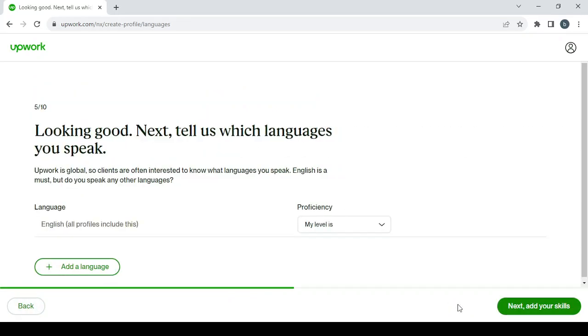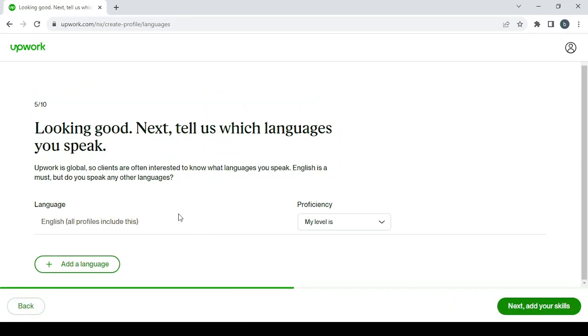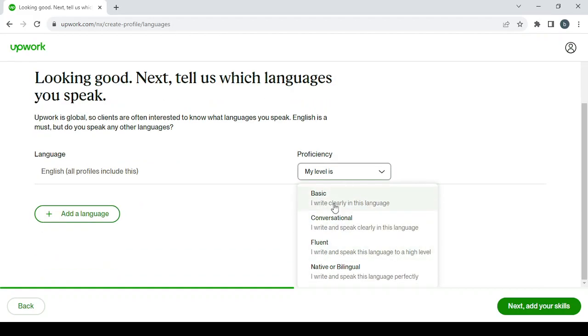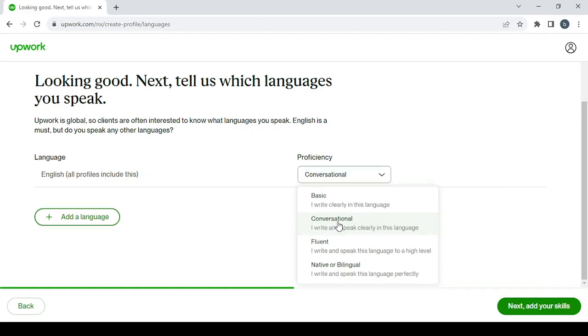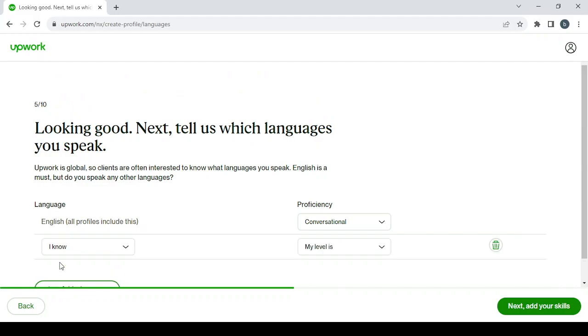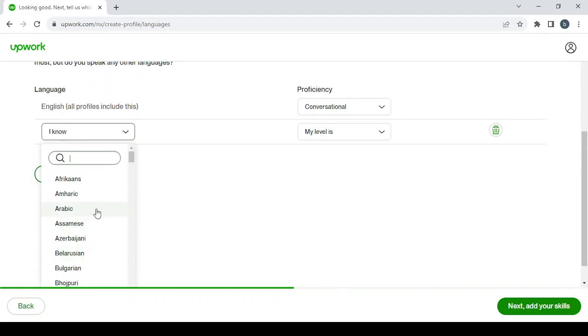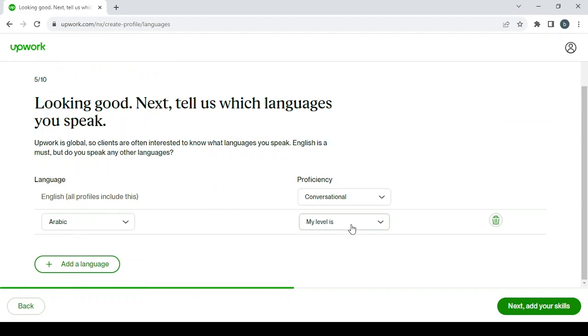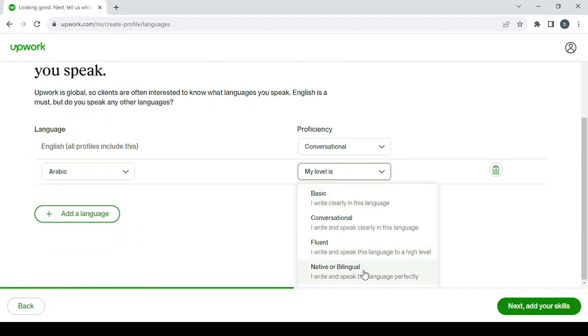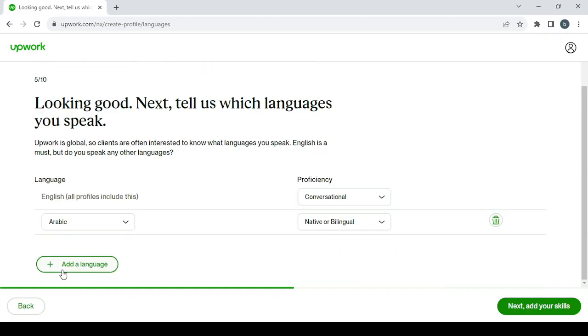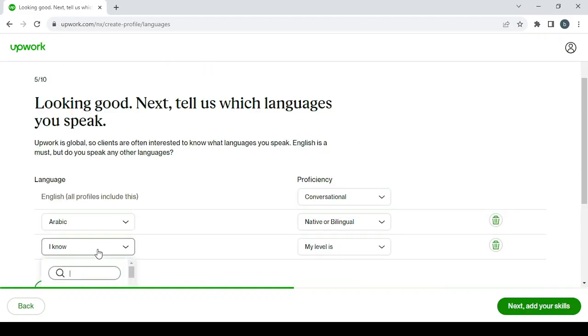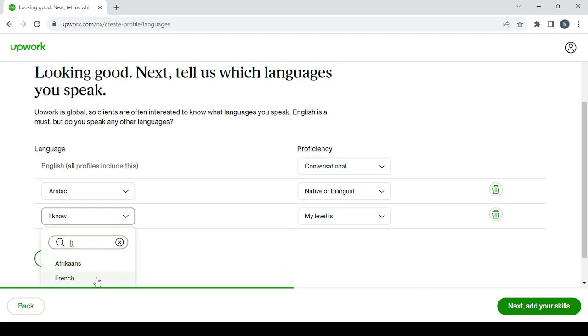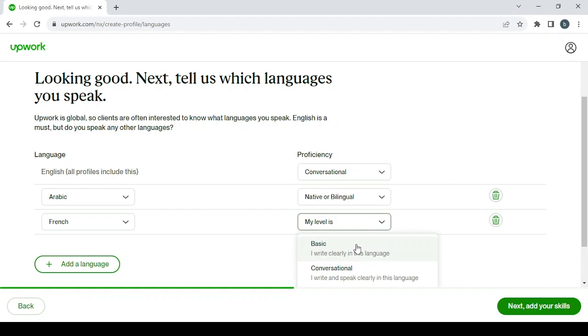And then we have the languages. So you can choose all of the languages that you speak, and English is a must. So let's choose our level in English. I think my level is conversational. And here add another language. For example, for me, I speak Arabic as well, and matter of fact, I'm a native in it, and I can speak French as well, and I'm just basic in it.